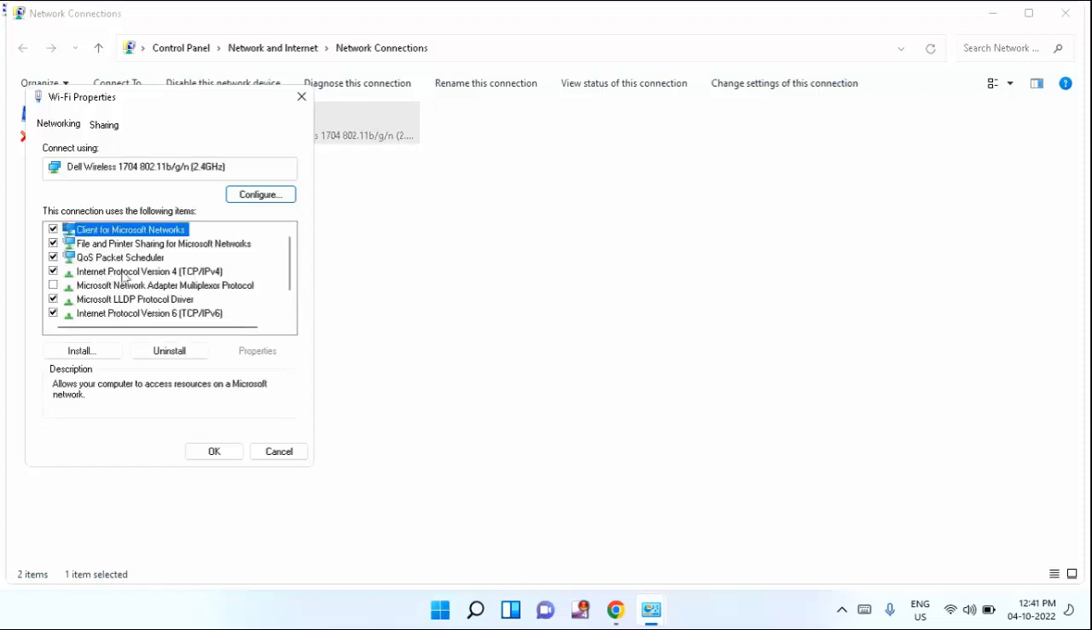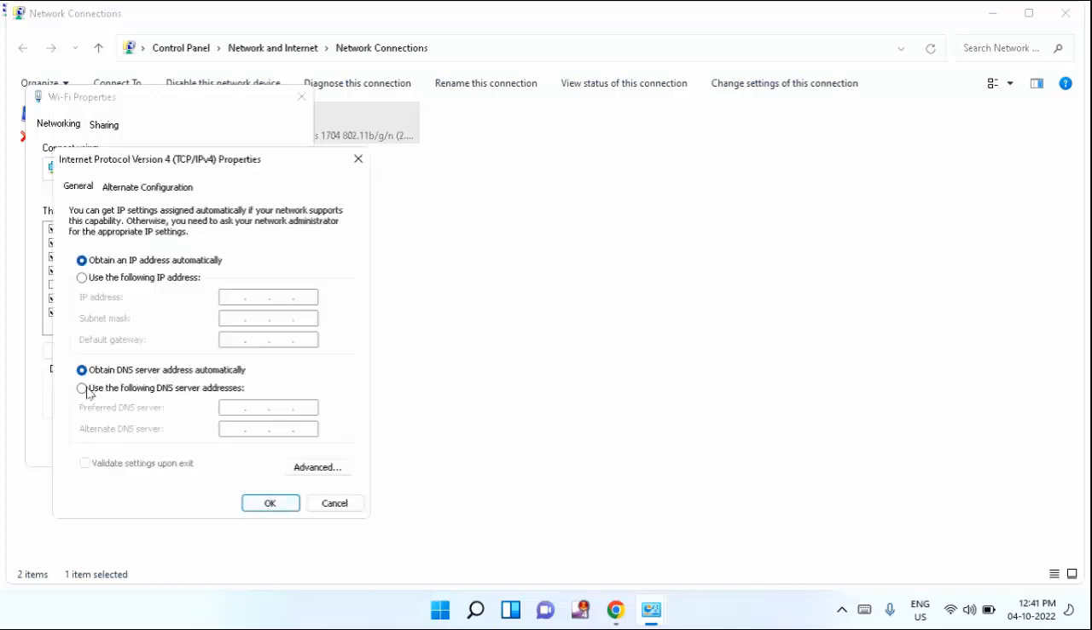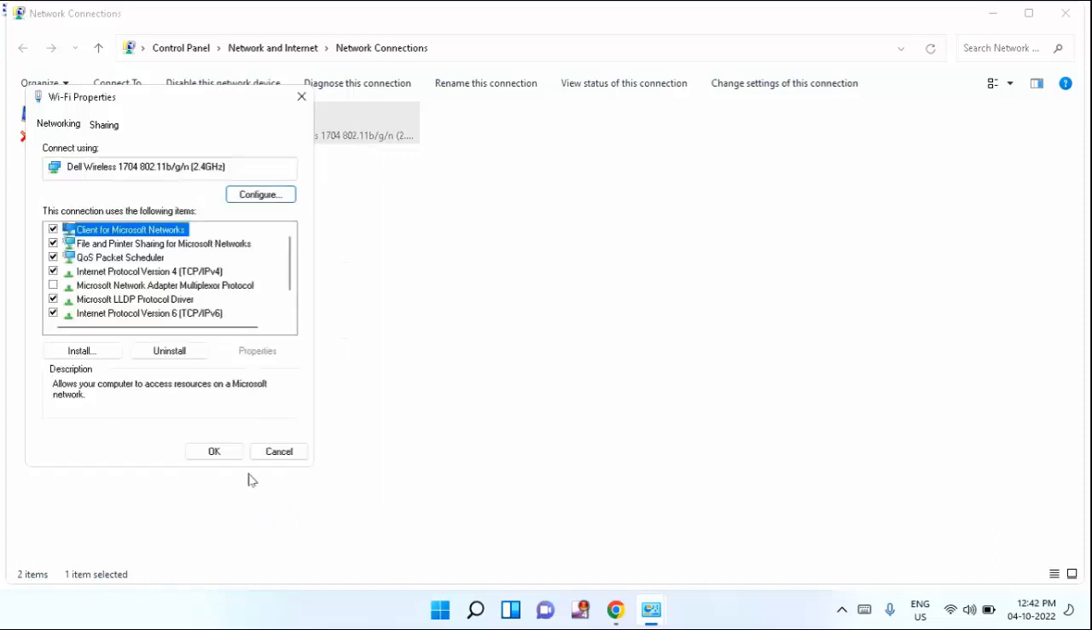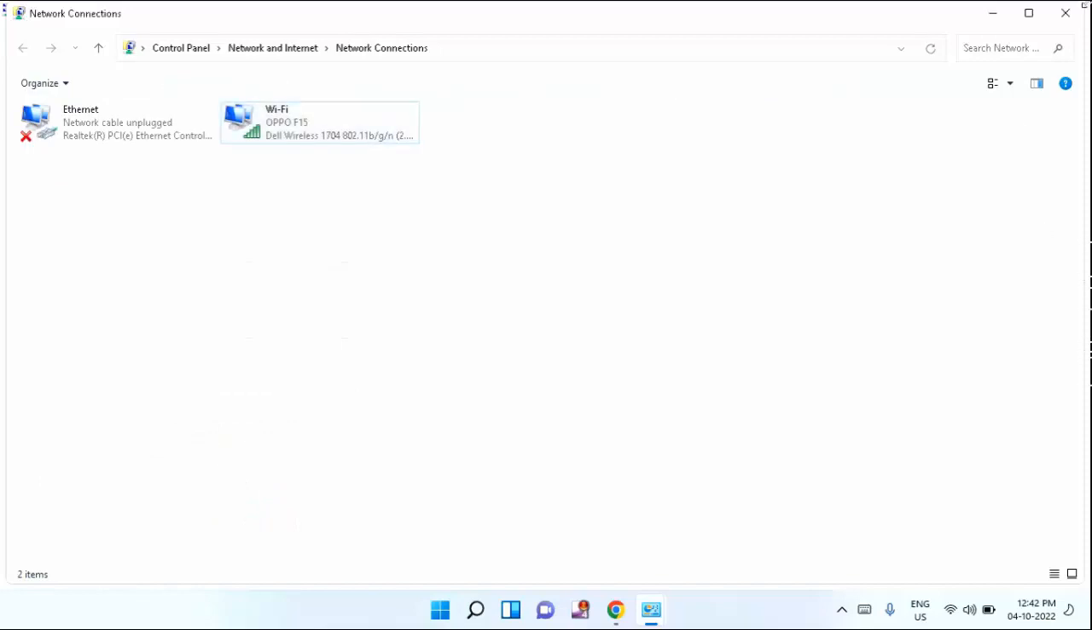After that you can see here Internet Protocol Version 4, just double click on that. You can see here use the following DNS server address. Just select this option, then type here 8.8.8.8. Come to the alternate DNS server, then type here 8.8.4.4. Then click on OK and click OK and close this window.